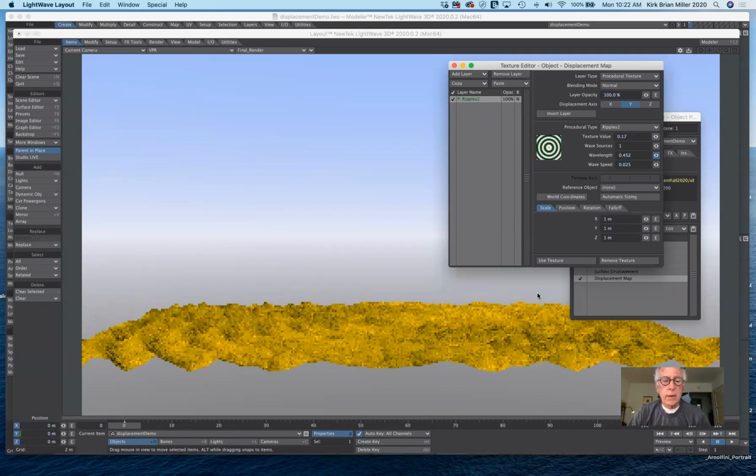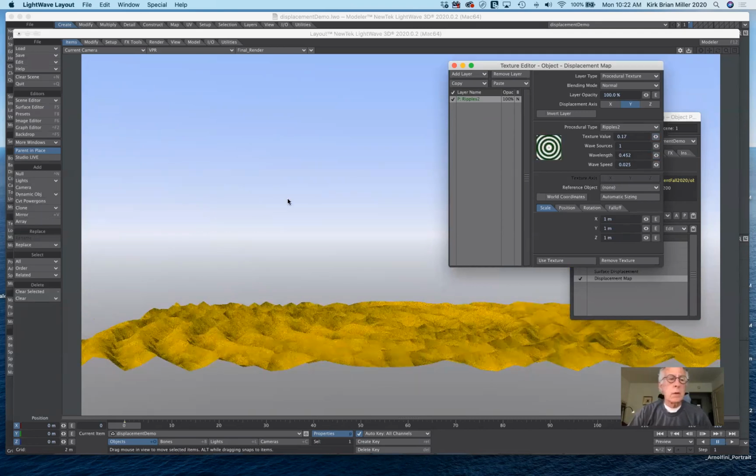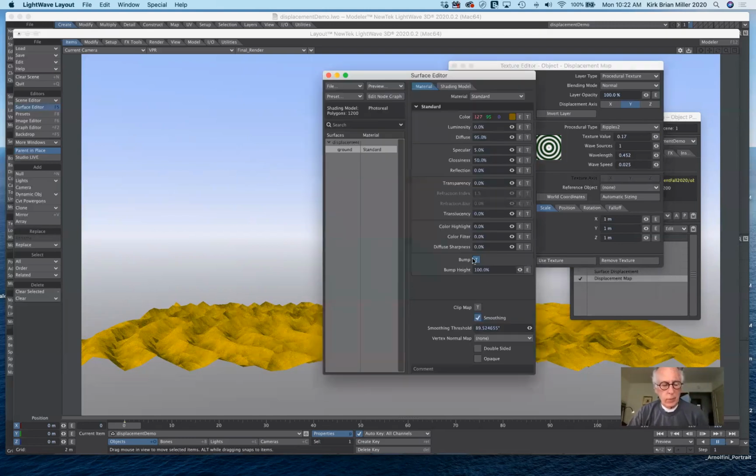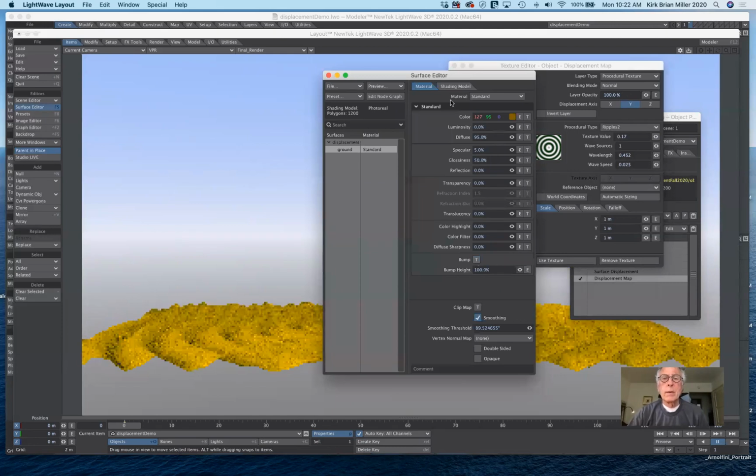Oh, I got to take the bump map off because that's kind of messing things up. So let me bring the surface editor back up and I'm going to change it from dirt to water. So I'll make it a nice blue color. So let's bring the surface editor up. And I'm going to go ahead and remove the bump map. So hold down the Shift key and click on T.